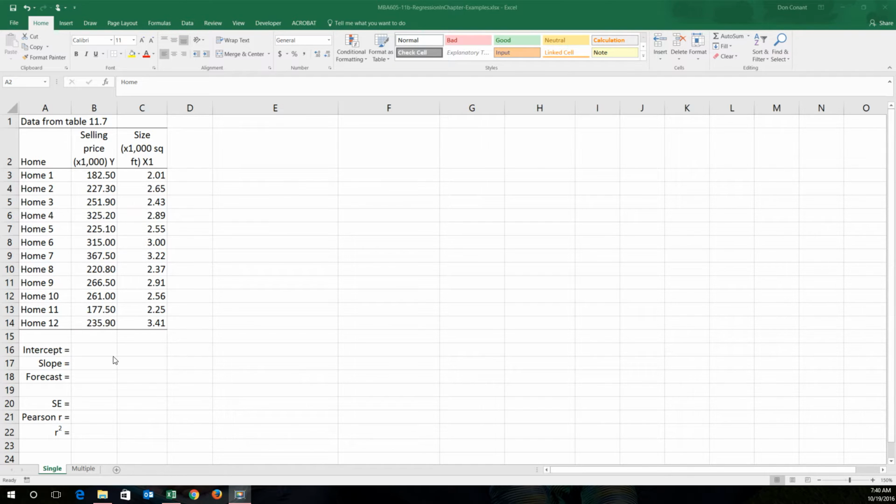First of all, we'll take a look at our data. We have selling prices for 12 homes and the size in square feet times 1,000 for the 12 homes. And what we want to do is use our independent variable X, size, to forecast our dependent variable Y, the selling price. We're going to use the intercept and slope functions in Excel to make that forecast.